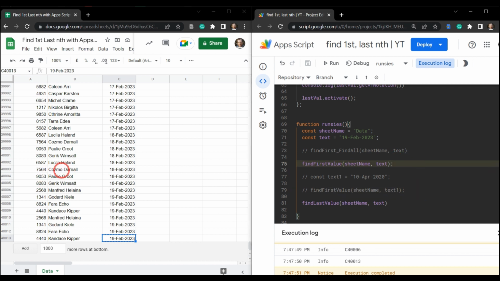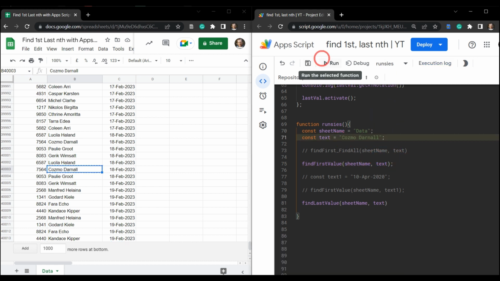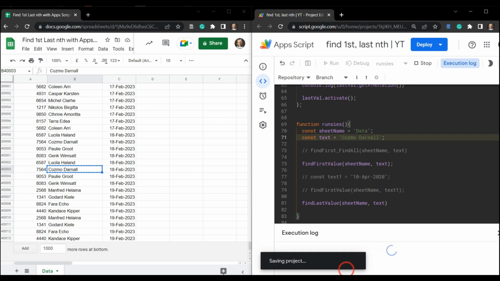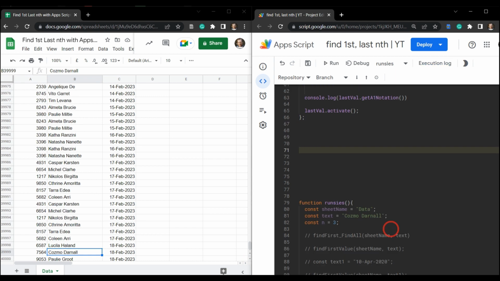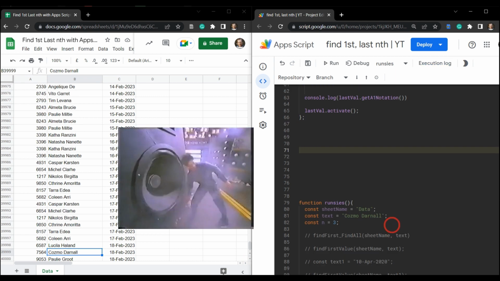Of course, we can always do the same with a name here. I'll keep both open so you can see the difference. And we'll hit run for Cosmo. Okay, and Cosmo's down, his last value here that we can see is 40,003, and the first time it occurs is 26,224.